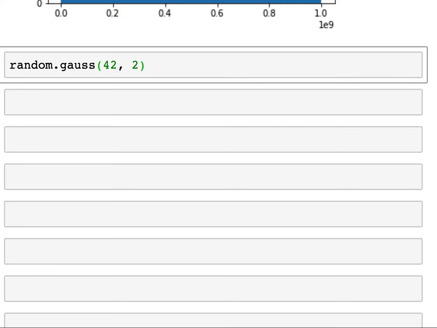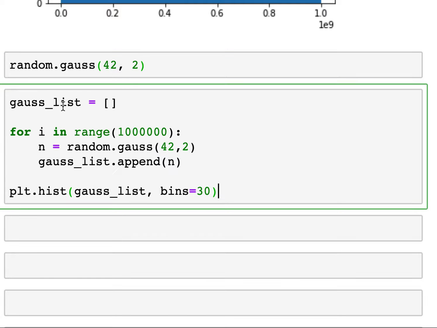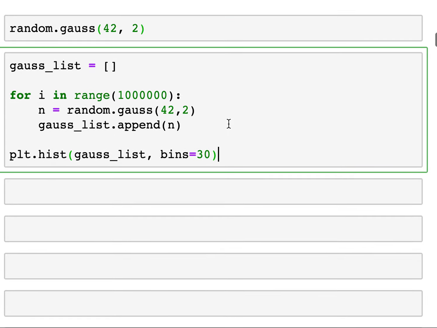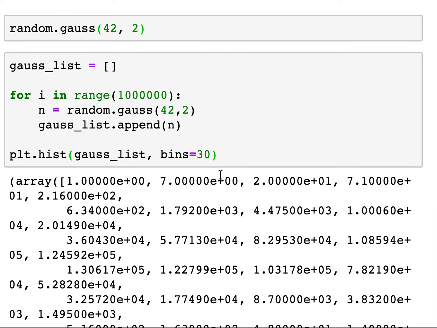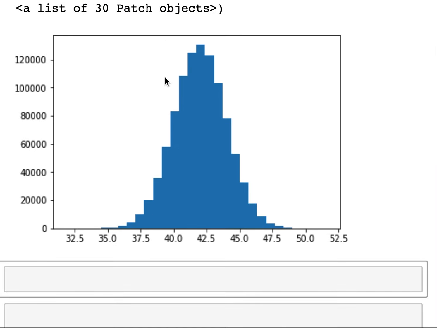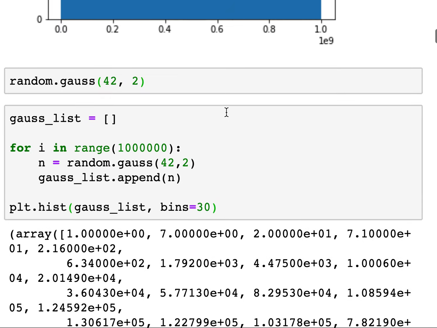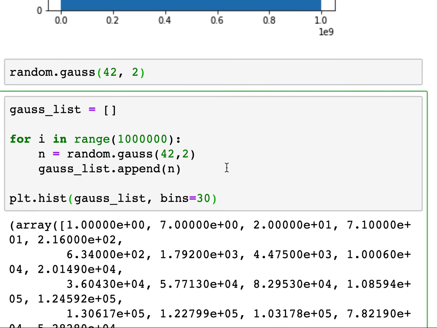So let's pick a mean of 42 and a standard deviation of 2. And again, let's use a for loop to look at the outputs of a million uses of this Gaussian function. If we execute this, we can look at the output and we get this beautiful normal distribution. This is only 30 bins, but remember that we called this a million times. So the shape of this distribution should be very fine.